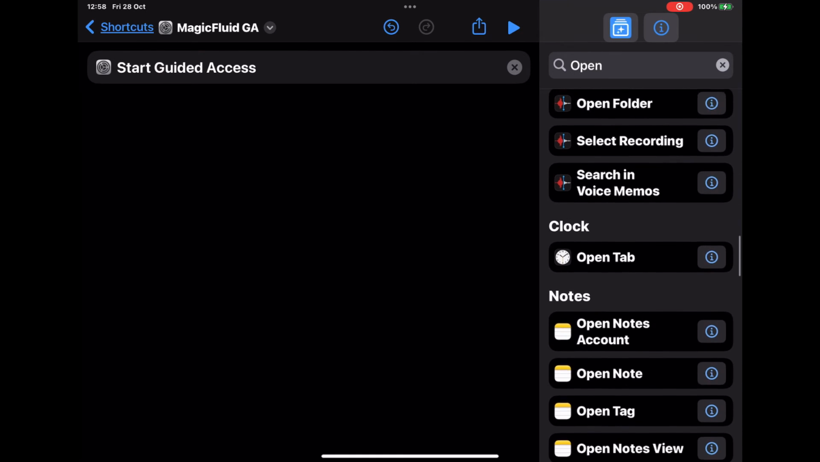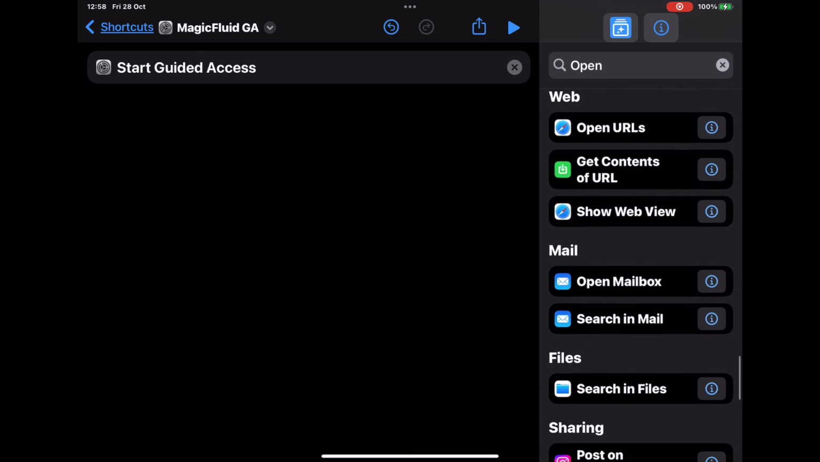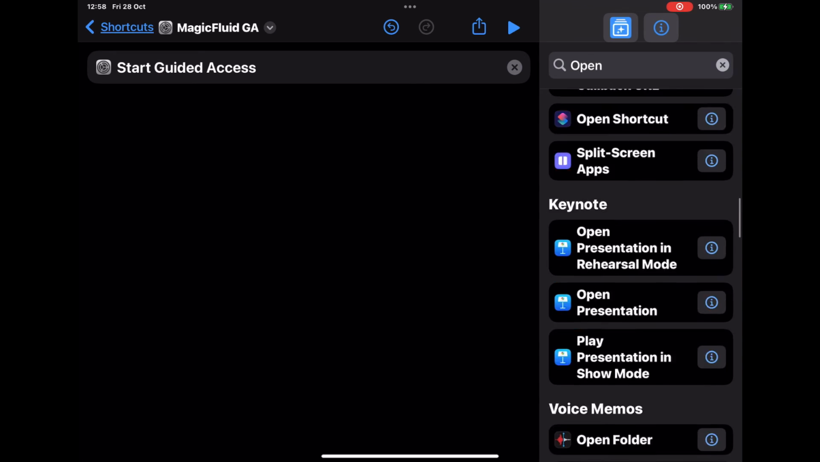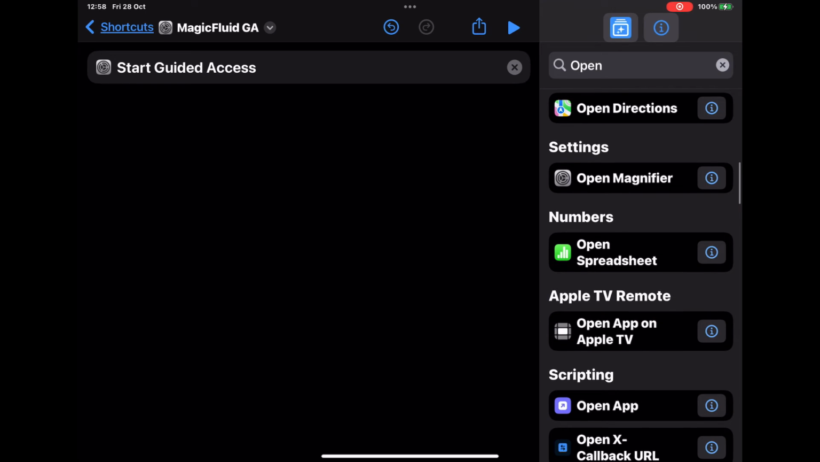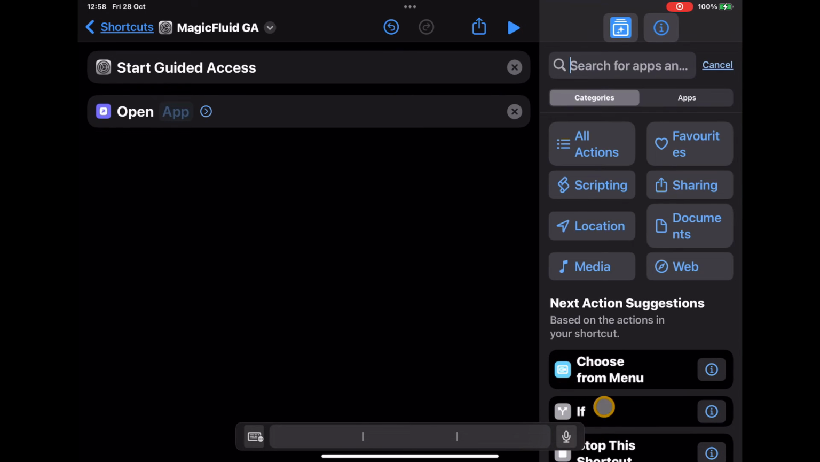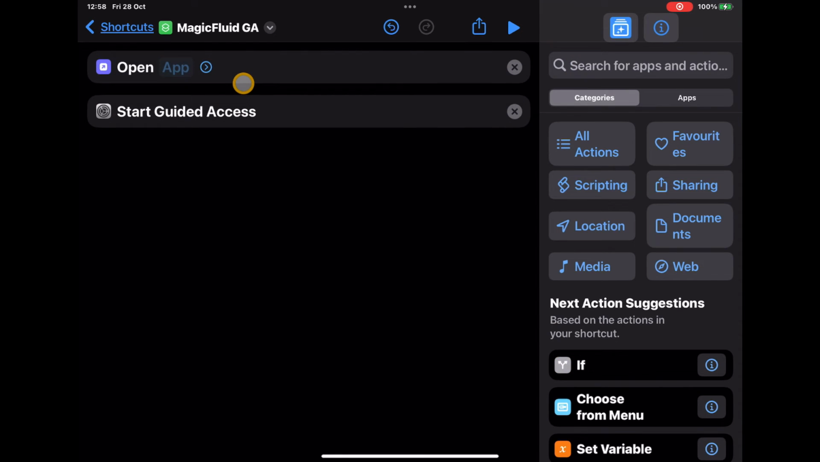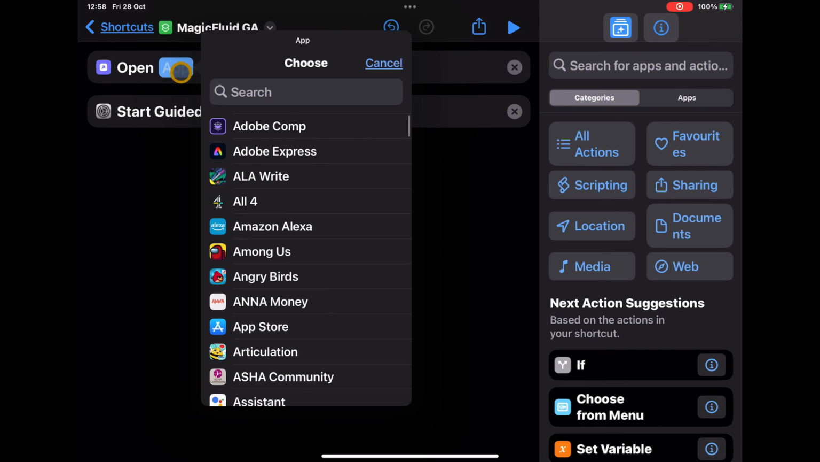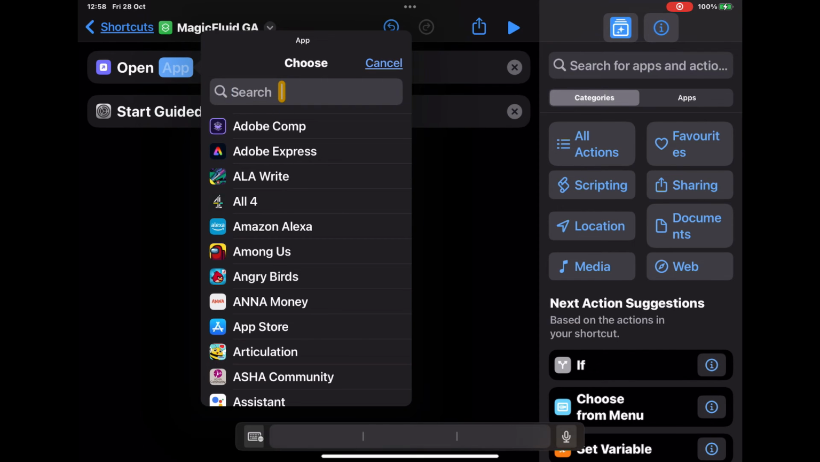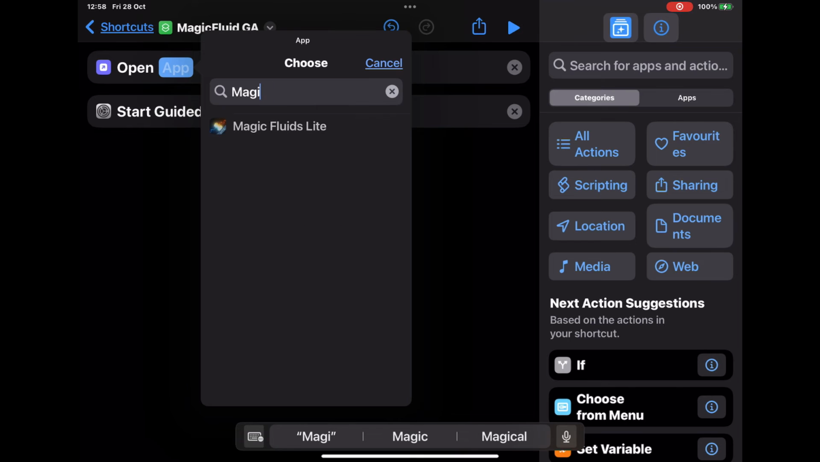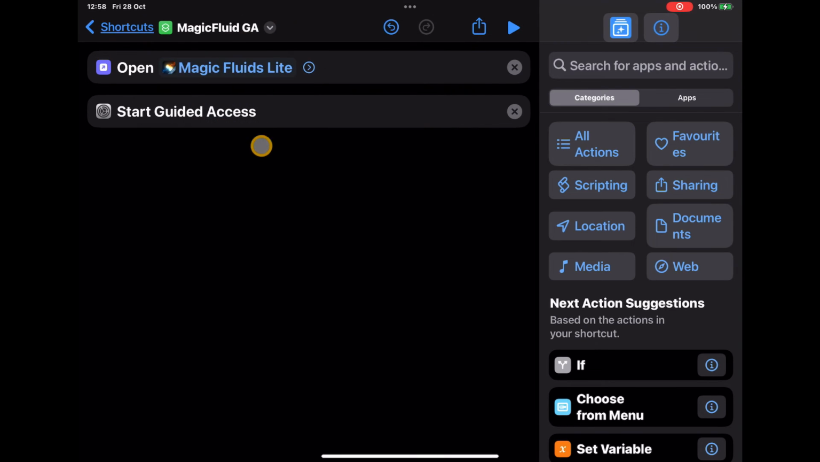There's all sorts of commands, and you can find whatever command you're looking for just by a keyword. That's usually what I use. And so here, let's go open. And there's the open app. I'm going to put it in the right order because I need the app to open first before I start guided access. And now I need to tell it which app I need to open. So it's the Magic Fluid Light app. And that's the one.